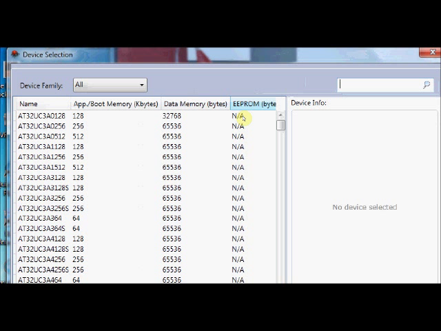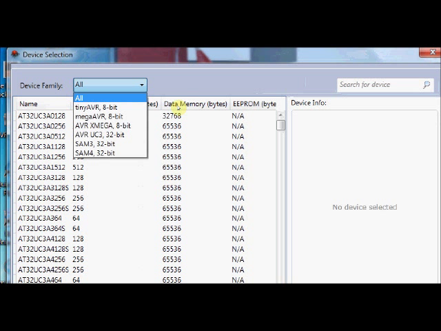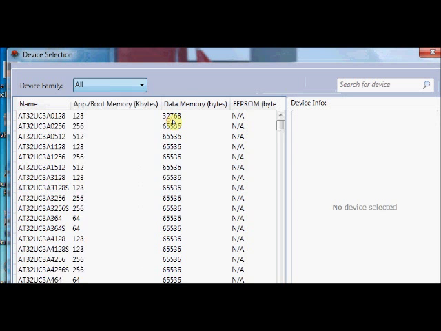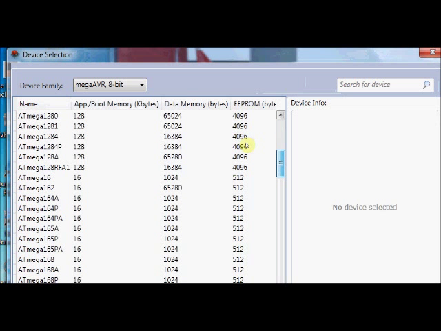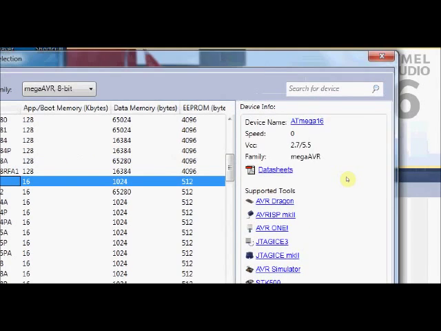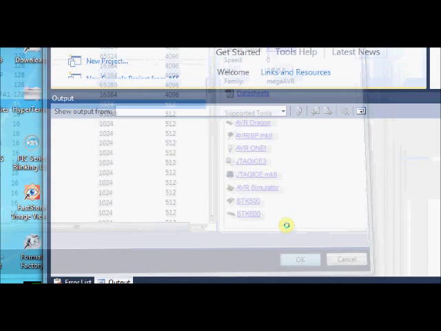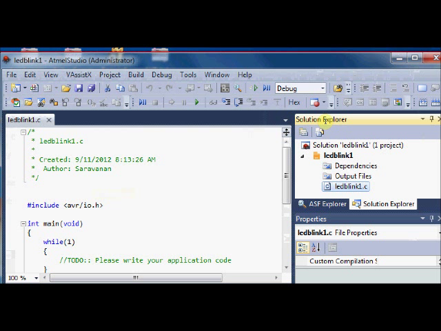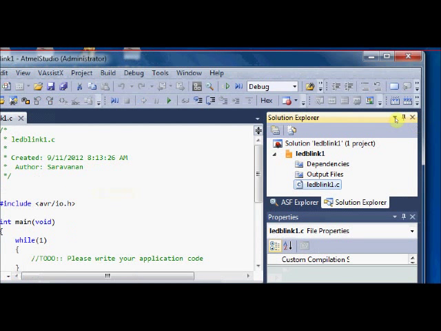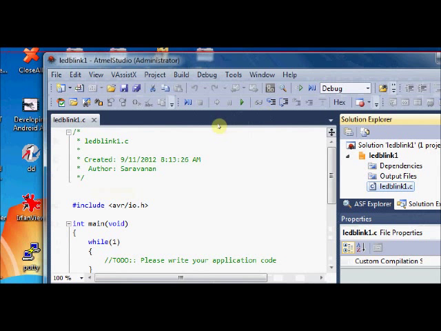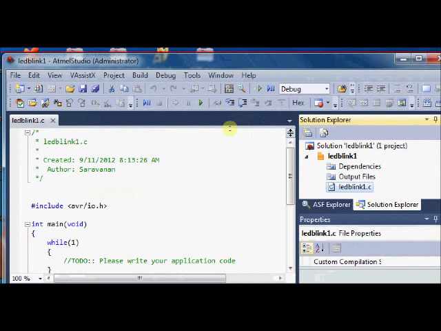Now you will be taken up to the device selection window. Under device family, you select megaAVR 8-bit, as we are going to use ATmega16 for our project. Scroll down the huge list and select ATmega16. Click OK. Now you will be presented with the Solution Explorer. Under the solution, you can see your project LEDblink1. And the IDE automatically creates a blank C file, ledblink1.c, and you can see the skeleton of the C file where you can provide your code.